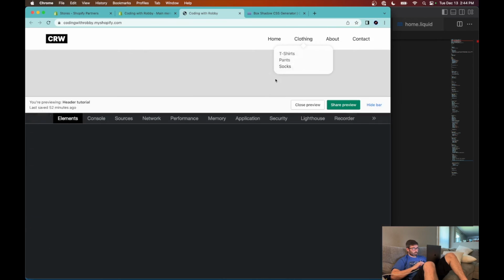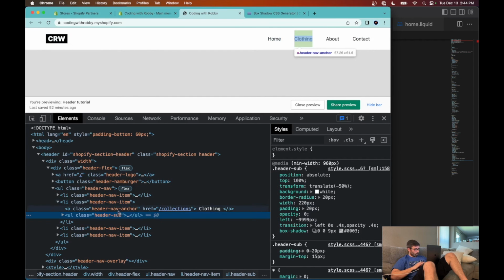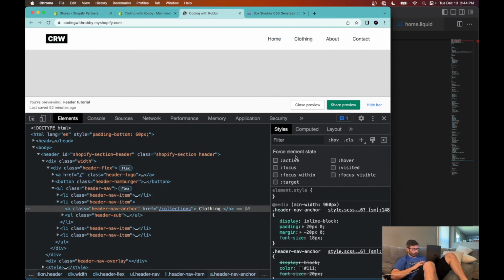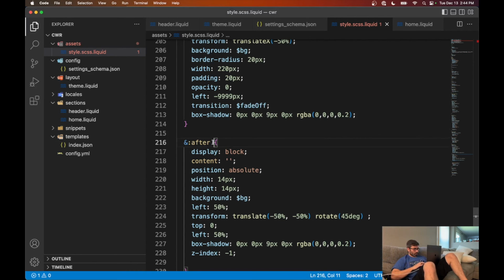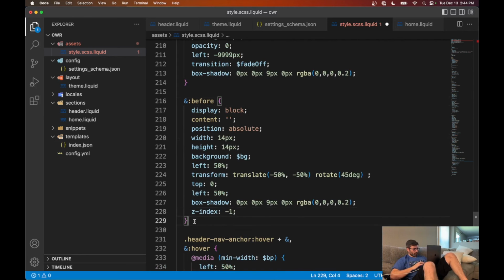Let me check this out. Let's hover this guy. And then let's go to our after. We do have -1. That's not going to work, so we're going to have to add a little box right here that sits over it so you don't see that part. So let's actually change this to before. And then for after, we'll do a little box that sits on top of it.